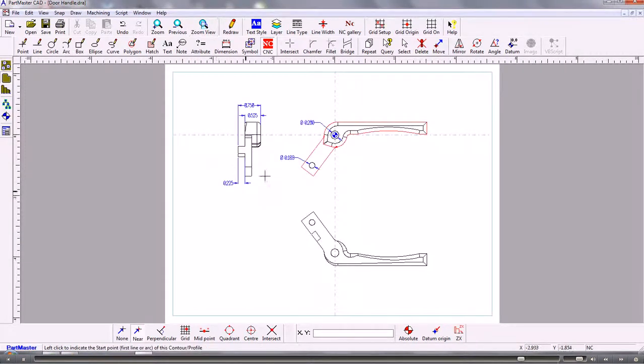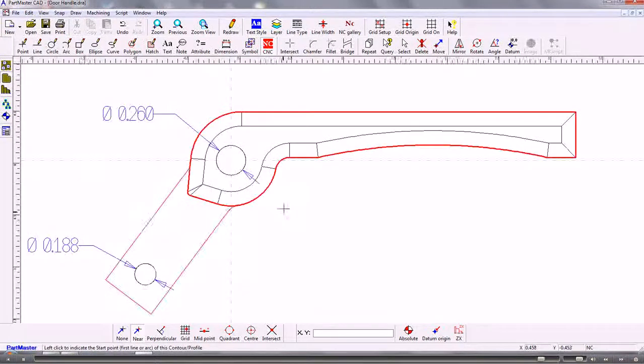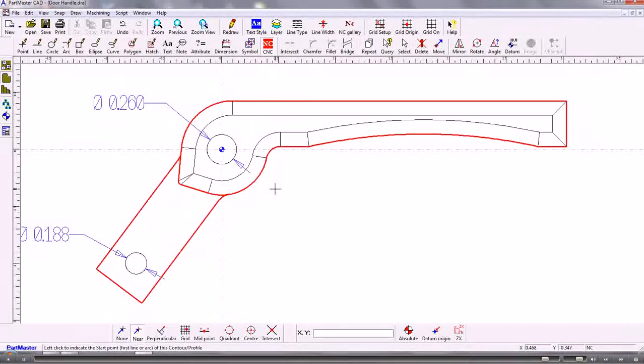Okay, so now we've got two contours, one which terminates just in this area here and another one there. So you sometimes have to modify the geometry and introduce decision points so that the contour creation will allow you to choose which direction you actually want to go.